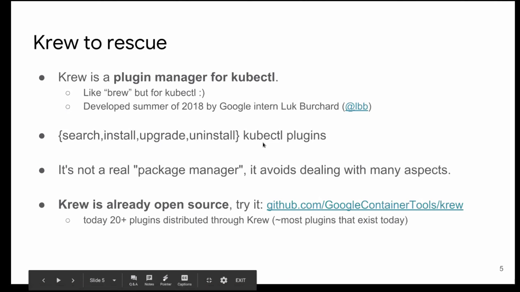So krew has already been open source. We didn't announce it officially until today, and there are about 200 stars on the GitHub repo. So if you go to github.com/google-container-tool/krew, you'll be able to find the krew source code there and play with it right away. And today we have over 20 plugins distributed through krew, and that number is pretty huge actually because there are not a whole lot of plugins today.